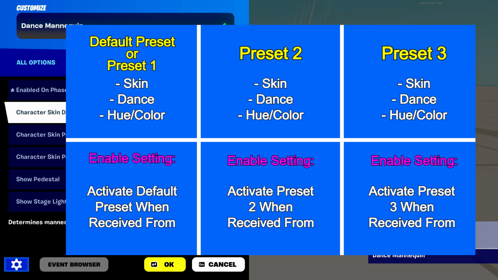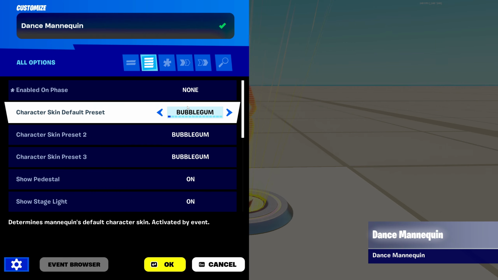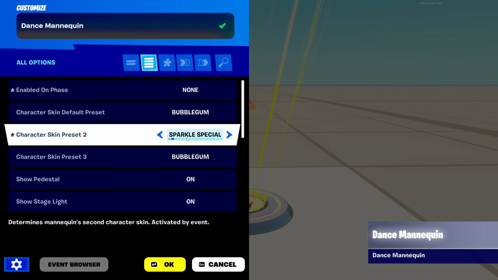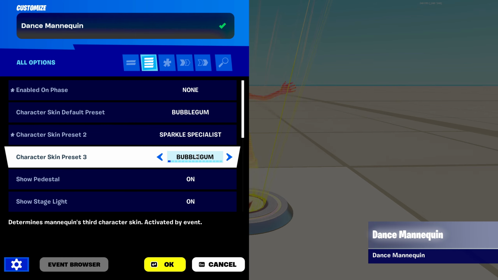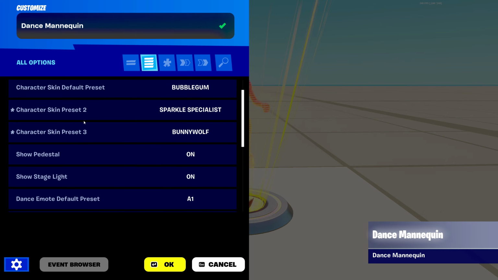So basically the default preset, just for the video, I'm going to use the bubblegum skin, and then the next one I'm going to use the sparkle specialist, and then the next one I'm going to use the bunny wolf. So these are my 3 skin presets that I have set up.